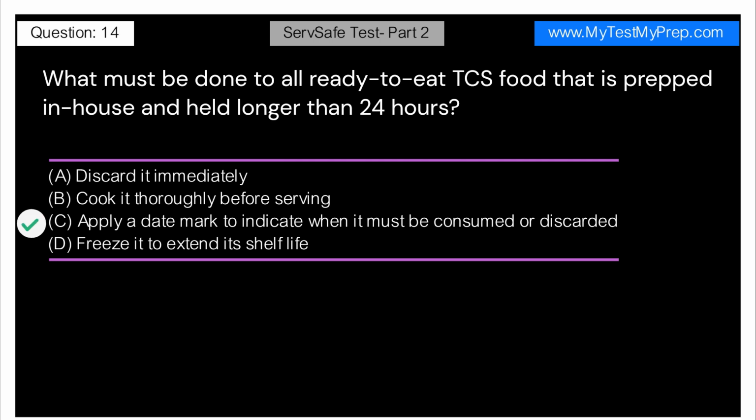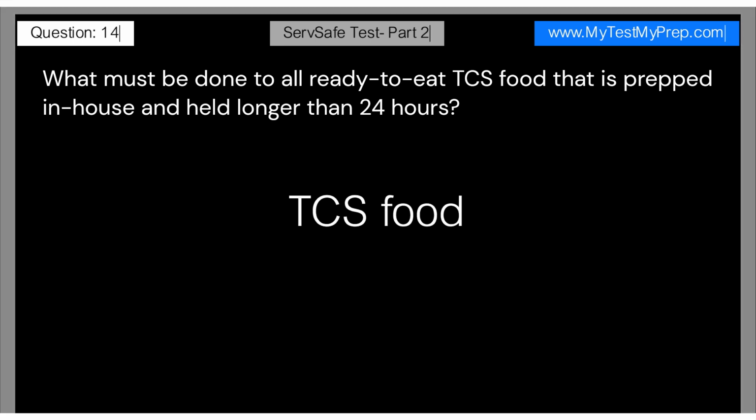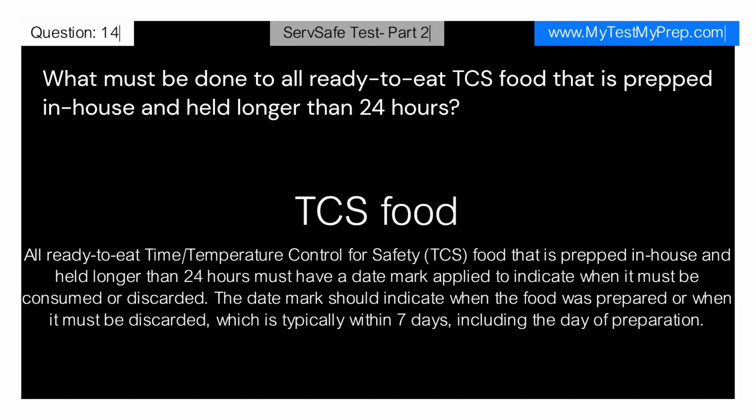Answer: C. All ready-to-eat time temperature control for safety, TCS, food that is prepped in-house and held longer than 24 hours must have a date mark applied to indicate when it must be consumed or discarded. The date mark should indicate when the food was prepared or when it must be discarded, which is typically within 7 days, including the day of preparation.